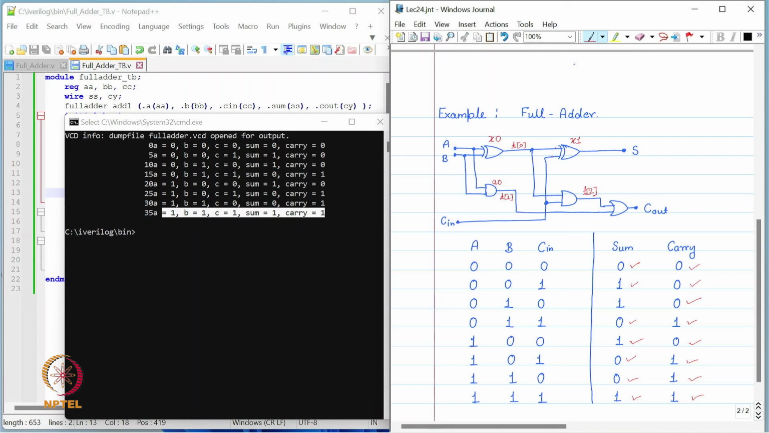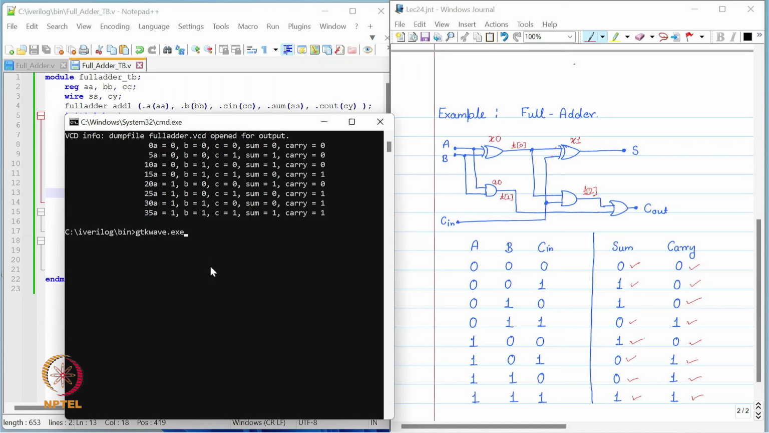So, this we have now simulated using iVerilog. We can design any circuit like this in iVerilog. Now, we want to see the output waveforms. So, we want to see these results in terms of waveforms. So, we write gtkwave and the name of the dump file which we have given here, which is full_adder.vcd.